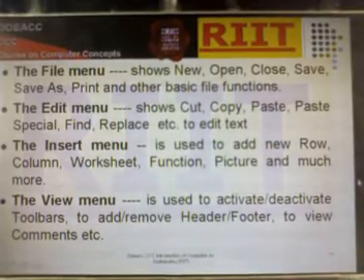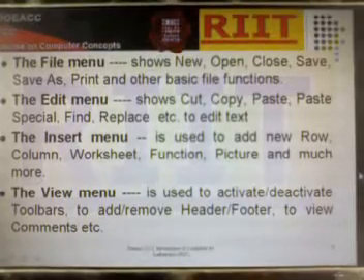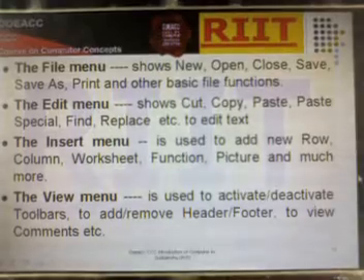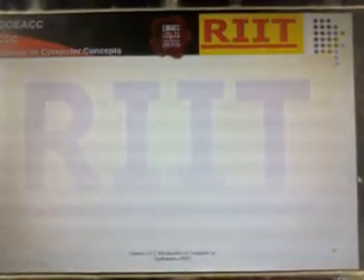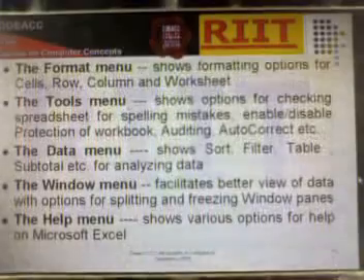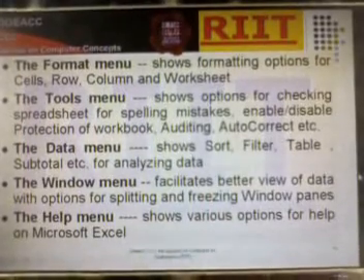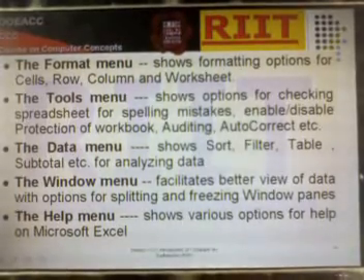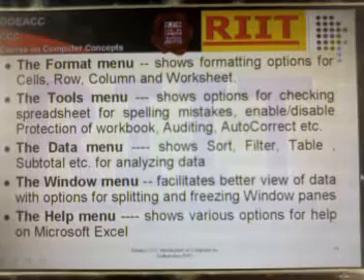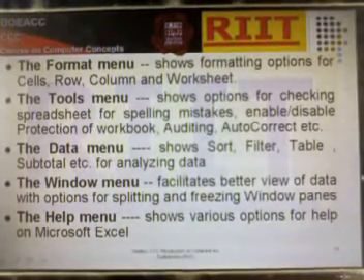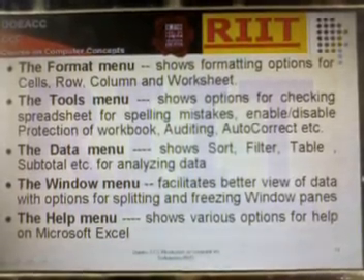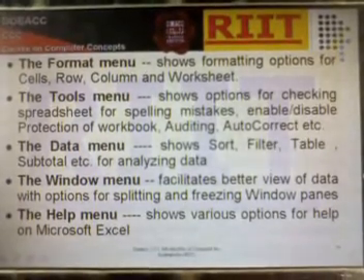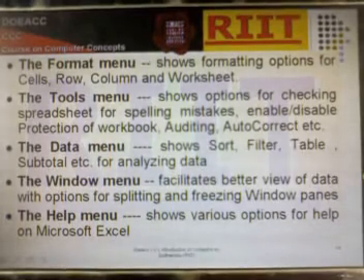The view menu is used to activate, deactivate toolbar, to add, remove header, footer and view comments, etc. The format menu shows formatting option for cells, row, column and worksheets. The tools menu shows option for checking spreadsheet for spelling mistakes, enable disable protection of workbook, editing, autocorrect, etc. The data menu shows sort, filter, table, subtotal, etc. for analyzed data.